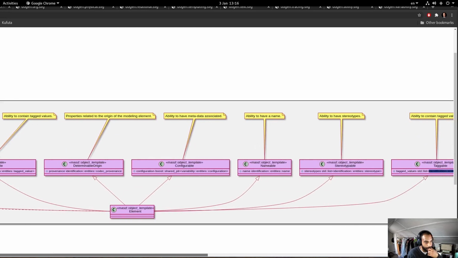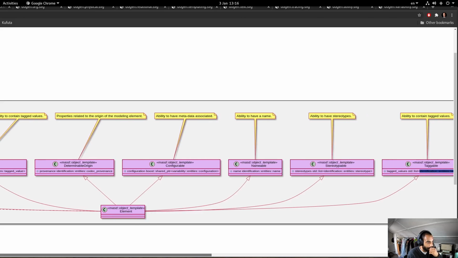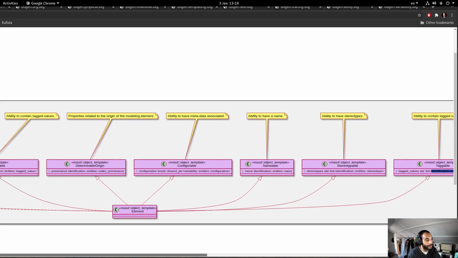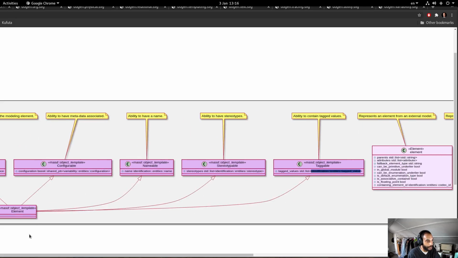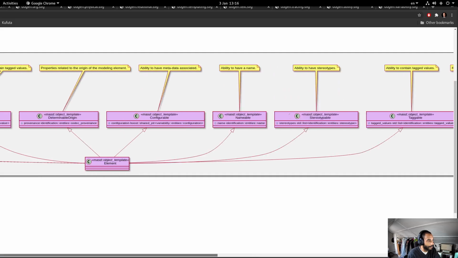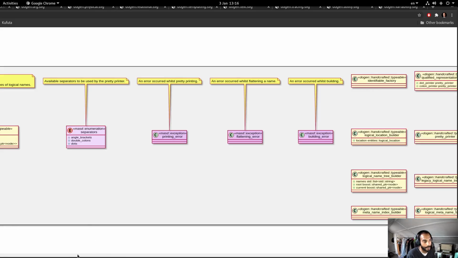So if we look for elements, taggable, stereotypable, nameable, configurable, determinable origin. There we go. So determinable origin. So this guy here, this provenance. Ideally, we would like this guy. So let's have a look at what the identification thinks the provenance means.